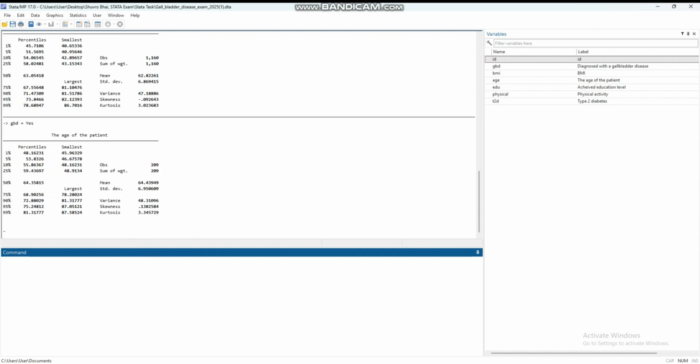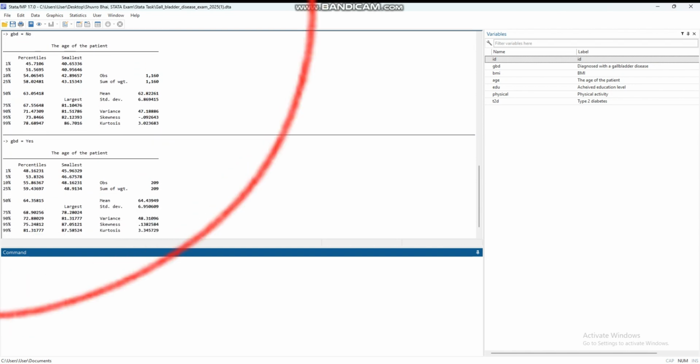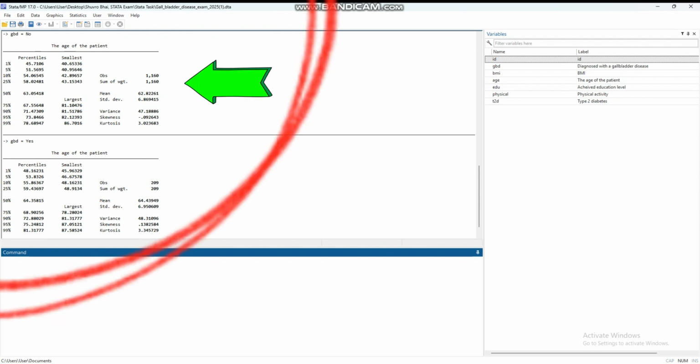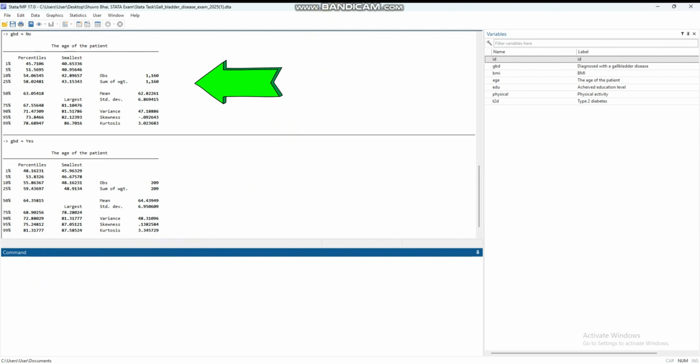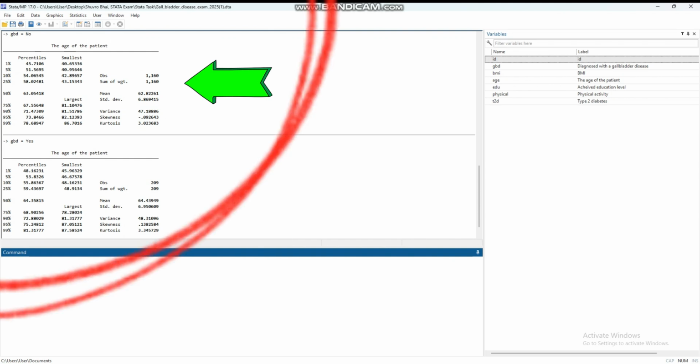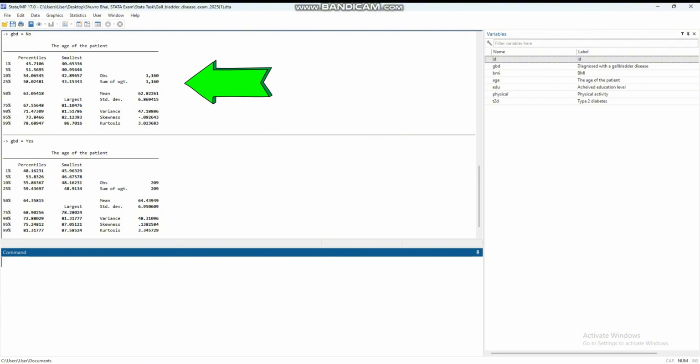Okay, so here we can see every output. Here are the people who basically answered no, they are not GBD patients. What about the scenario: 25%, 75% of people are basically less than or equal to 67, 50% of people are basically age on average 63, and here is the mean value 62.82. That means the average value; standard deviation, on average the distance between the mean.